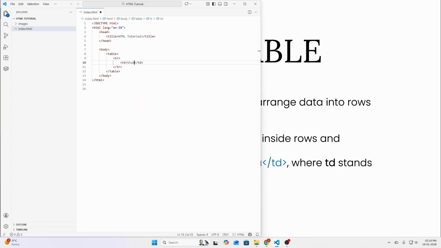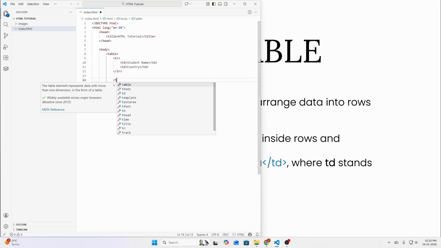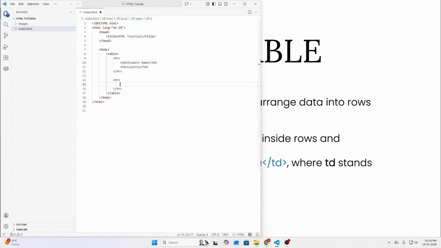So here we will say student name, and then define another table data called country. Below this, let's also define one more table row for defining the values, and inside it let's write our table data. Let's write Shubham first, and then its country, let's say United States.